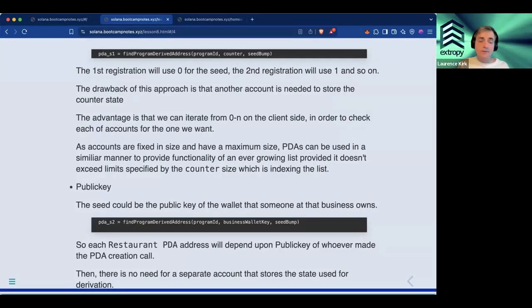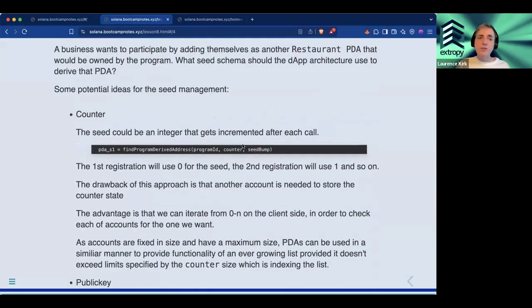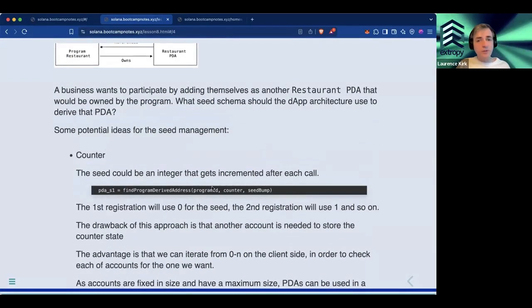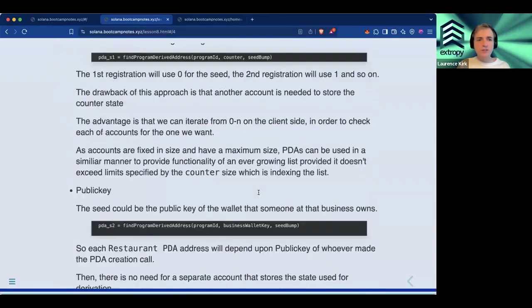The final point here, of course, is that you need to make sure you're not going to exceed the size of the counter. But unless you choose a very small data type for the counter, you should be okay with that, so it's probably not going to be a problem. But that's not the only way that we could specify the seed.